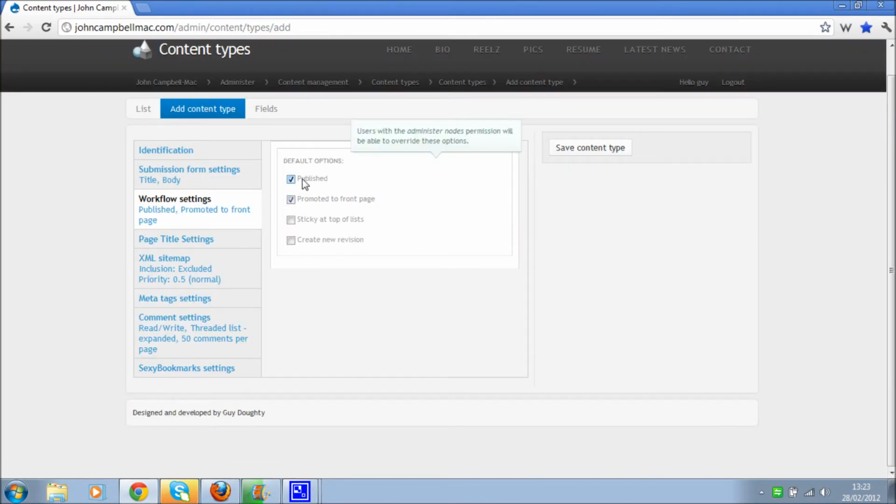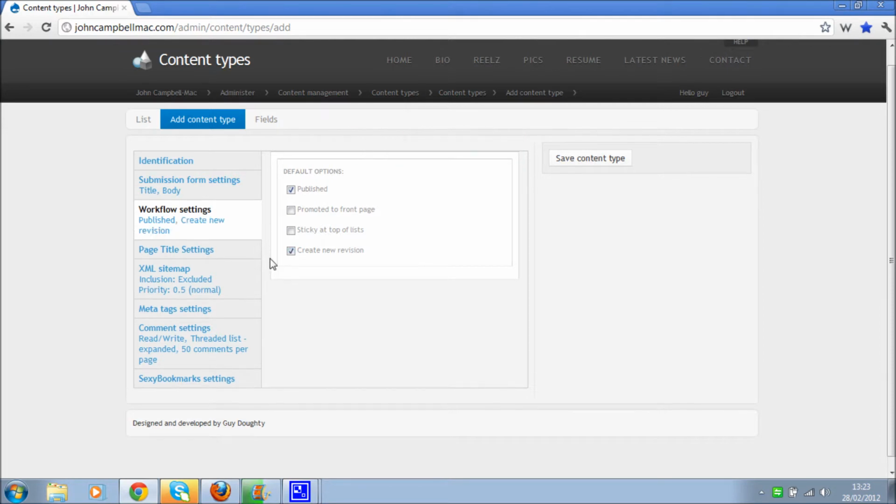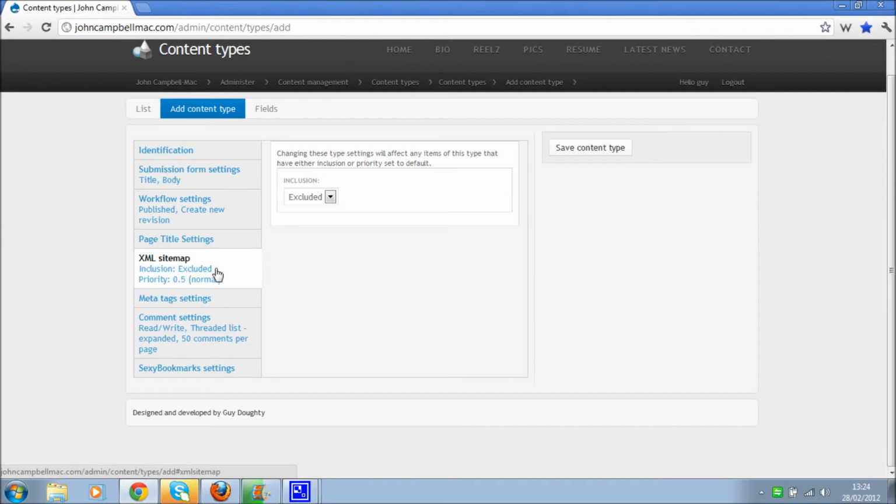Workflow settings, we want it to be published, promoted to the front page. I'm going to turn that off actually. And create a new revision is not a bad thing to do. It means if you don't like the new copy, you can step backwards. Okay, page title settings, we say show that field. XML sitemap, we're going to want to include our blog post as default. Priority 5, that'd be fine.